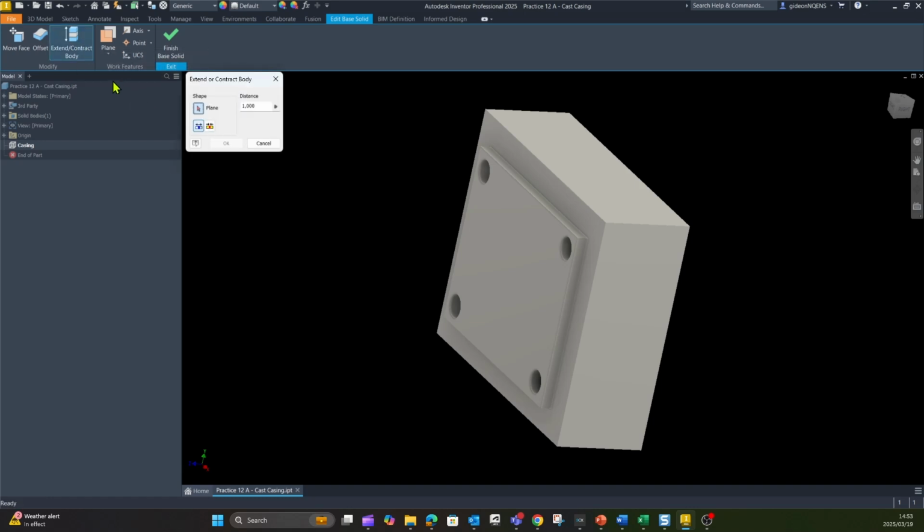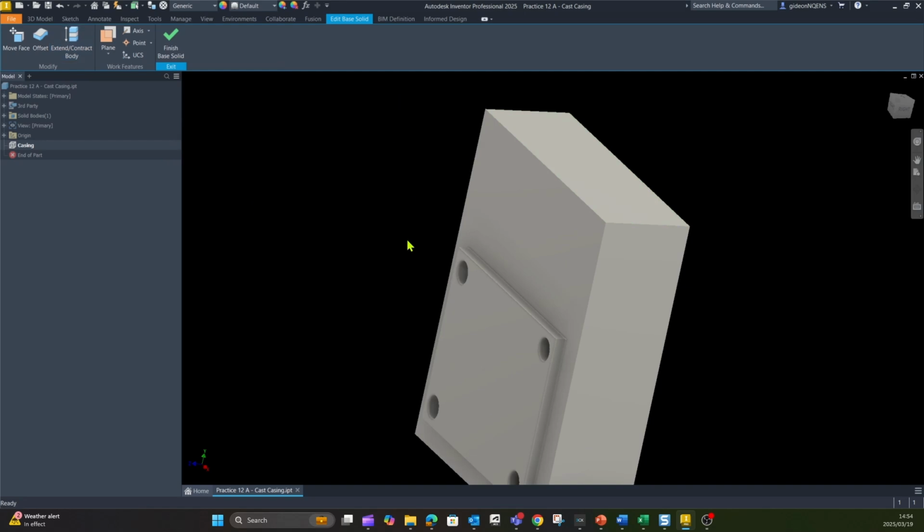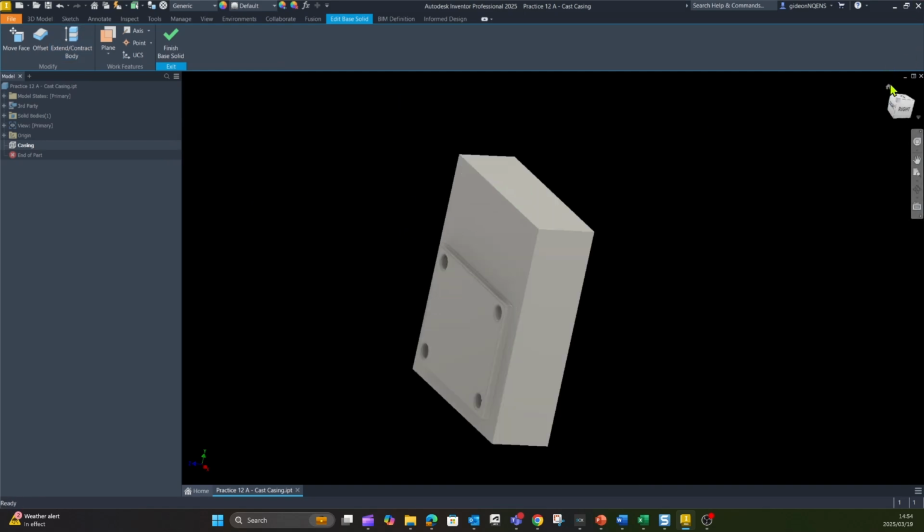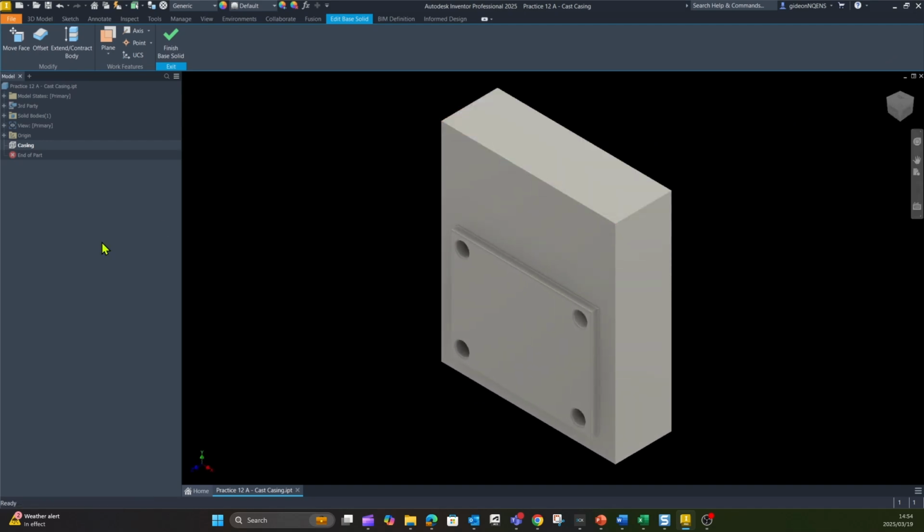Next, I'm going to utilize the extend or contract body feature. Now the first thing you need to do is select a plane. I'm going to select that plane, and let's say I'm going to extend it by 45 millimeters. Your first option is expand, and your second option would be contract. And now the model is starting to look completely different from the part that I brought in.